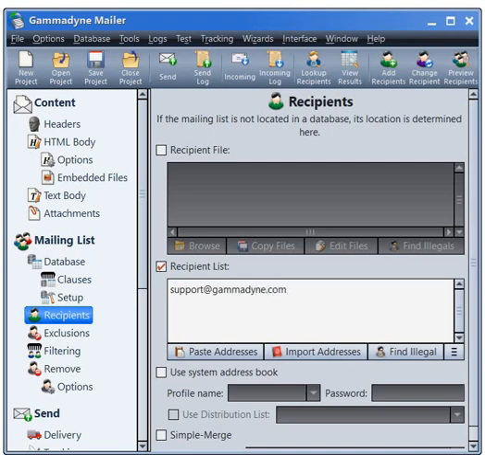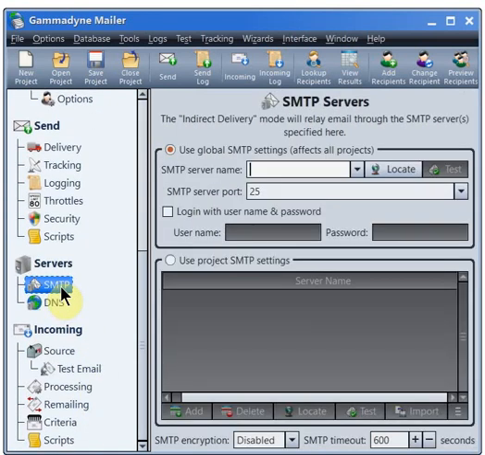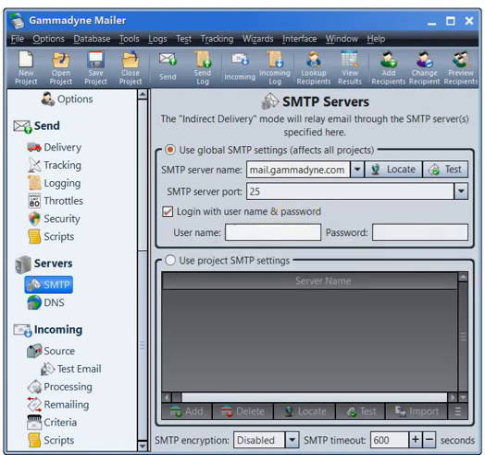The last task is to tell Gamma 9 Mailer how to send emails. On the SMTP branch, specify your mail server's name. You will need to provide a username and password as well. At this point, we're ready to send the emails.